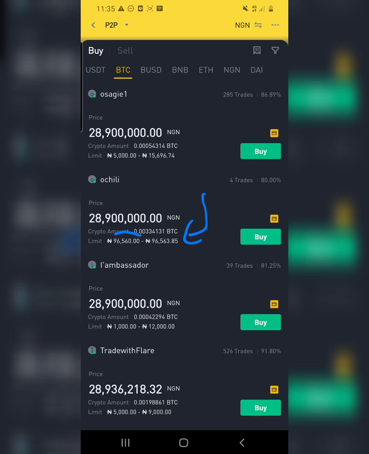So the lowest amount they can sell is 96k, and the highest amount they can sell is 96k as well. So probably this person just wants to sell everything at once. So if you want to buy around 96k worth of bitcoins or any amount around it, then you can contact this particular seller. The next seller below here, you can see the limit is 1k to 10k.